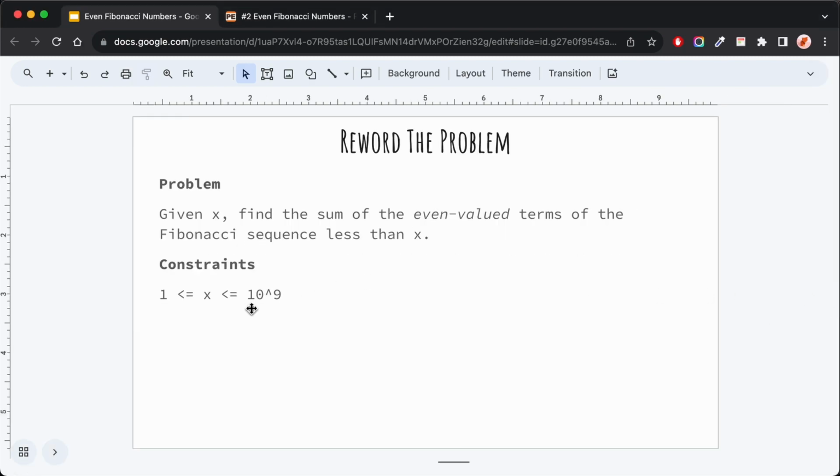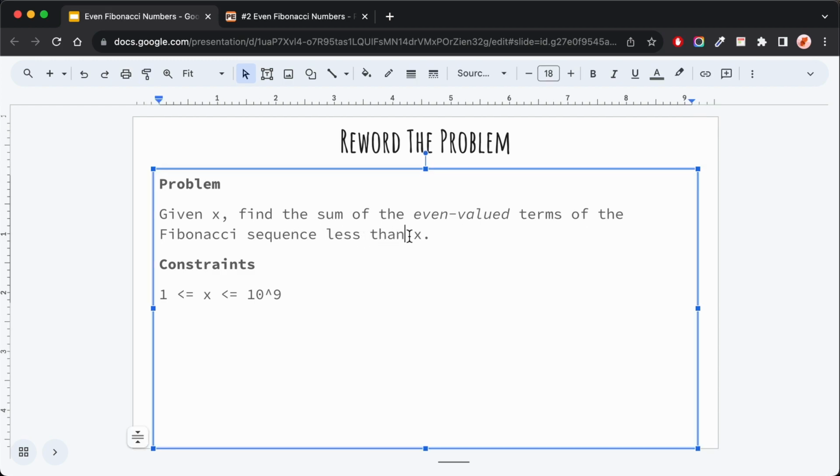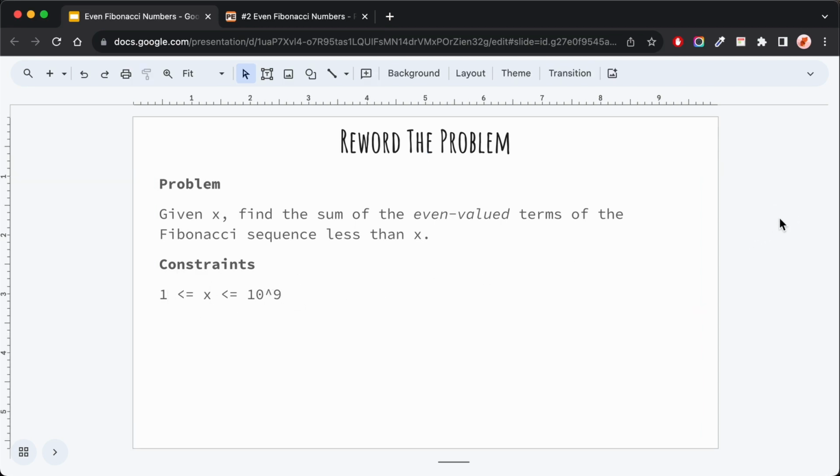Let's first reword the problem. The problem is: given x, find the sum of the even valued terms of the Fibonacci sequence less than x. We're rewording the problem just to make it more of a coding challenge. The constraints are that x can be greater than or equal to 1, but less than or equal to 10 to the power of 9.